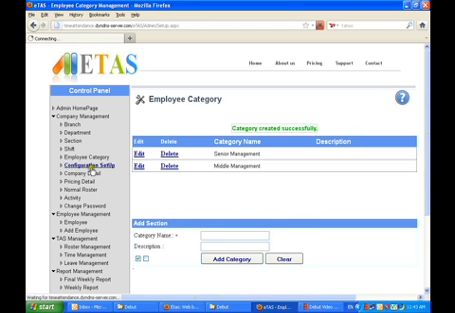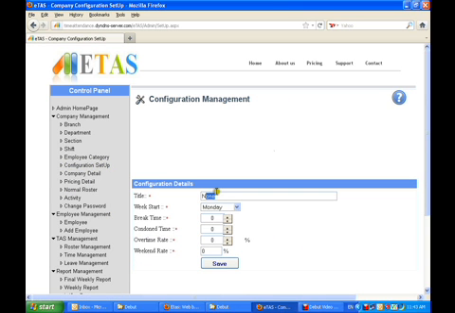Then after that, let us set up our configuration. When the week starts in your company, every company has a different start to the week, like Monday or Tuesday. So we'll tell the system which day your actual week starts. Then there are other additional things, like what is the break time in your company. That is important for calculating the number of hours worked.